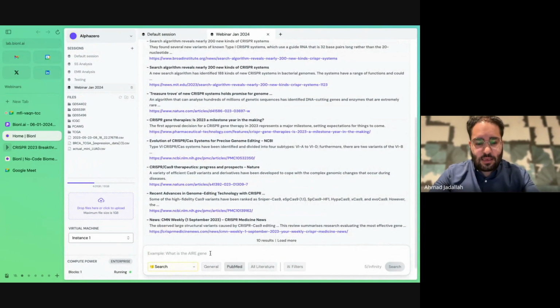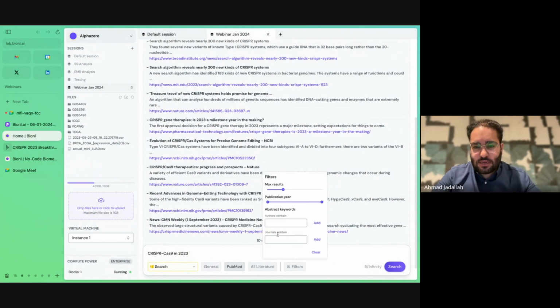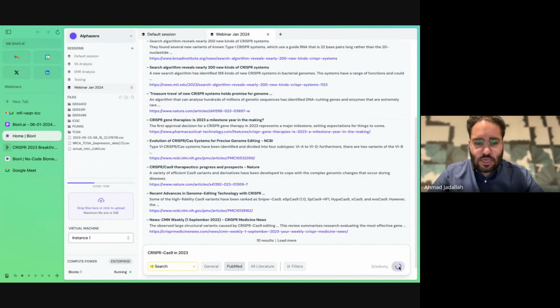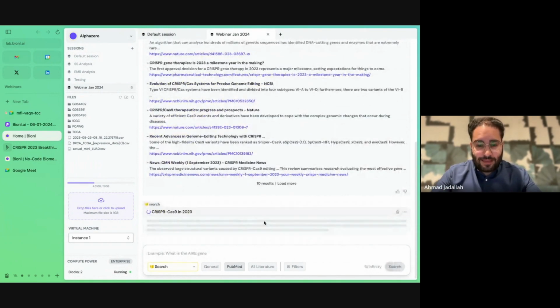Let's go to PubMed and say CRISPR-Cas9 and 2023. You can do your filtration from here as a natural language prompt, or you can do it from filters here. So you can say, what are the max results I want? What is the publication year? The author site, journals contains, or the author contains, whatever you want to do. Let's go ahead and launch this PubMed request. So this is a PubMed request, and let's see all of the papers coming up.